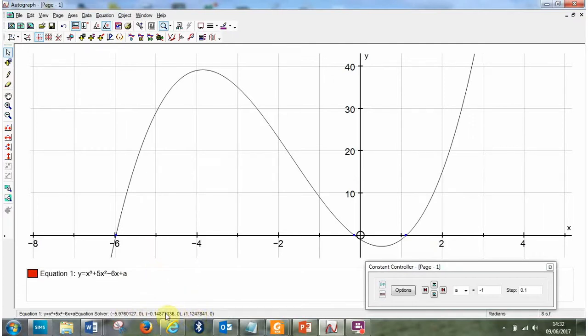And actually Autograph's done that using a numerical method in the background, and it's got these solutions. None of these look like nice fluffy answers. They all look sort of slightly nasty, depending on the point of view. So it looks like that graph, that equation with a being -1, would be a good one to use.